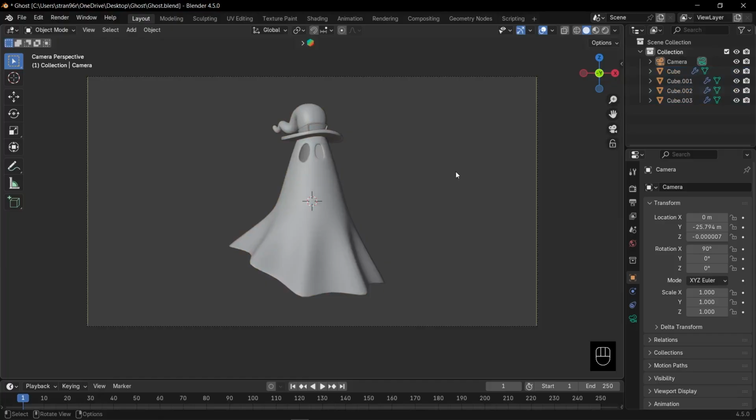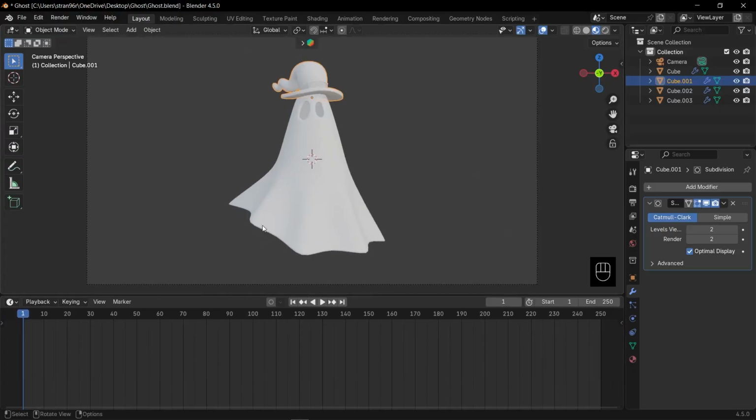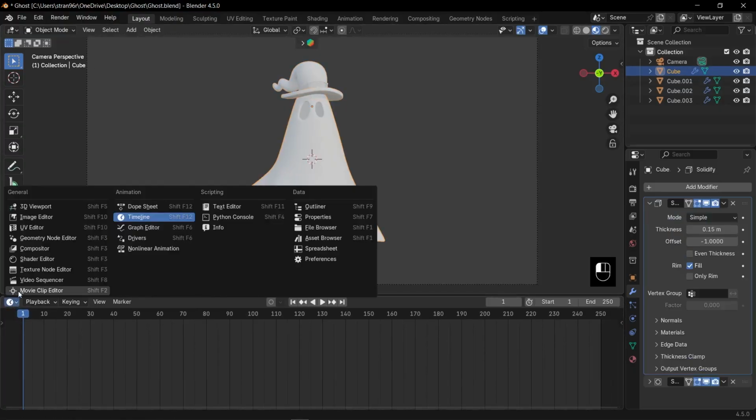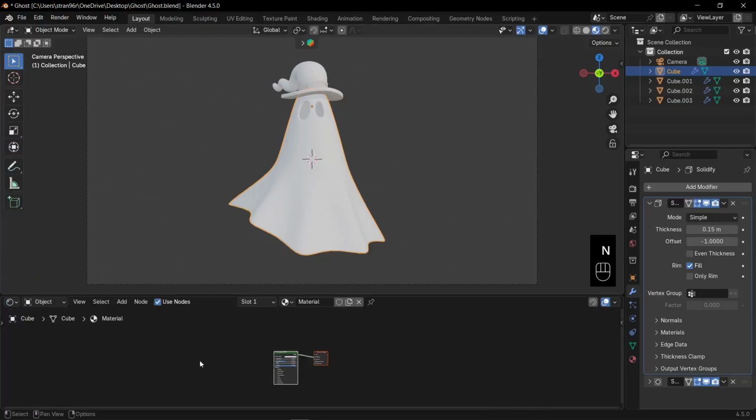Time to give our ghost some personality. Let's add materials and make it look less like a plastic marshmallow. First, go to the top right corner and switch your viewport to Material Preview so you can actually see what you're doing. Then drag the bottom panel up and switch it from Timeline to Shader Editor. Oh, and make sure Node Wrangler is enabled, otherwise nothing I say next will work and you'll question your life choices.